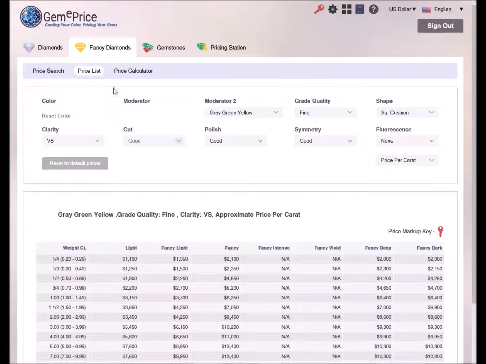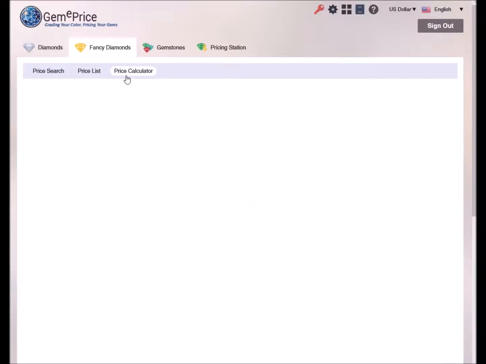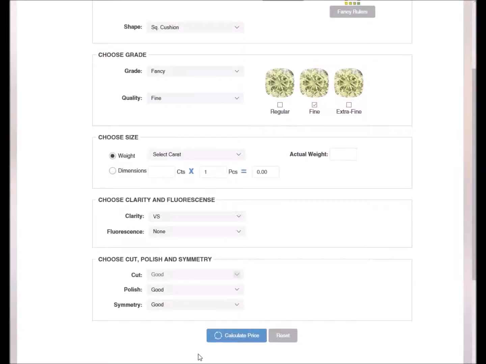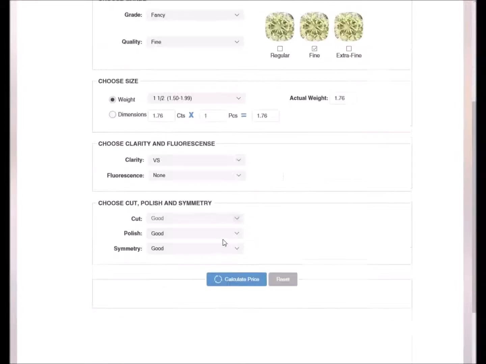The third mode is the price calculator mode. We would use this mode when we have specific details about a diamond, for instance from a lab report. We need to fill in all the colored diamond's properties just like we did in the price search mode, except that now we have an exact weight of say 1.76 carats. Let's enter the weight in the actual weight field, click on the Calculate Price button, and get the price. Note that in this mode, as opposed to the price search mode, the prices are not saved.